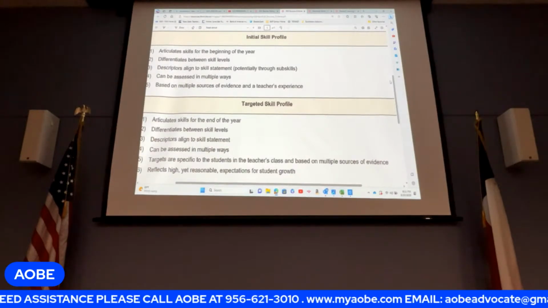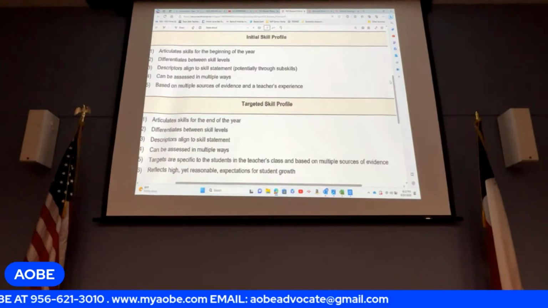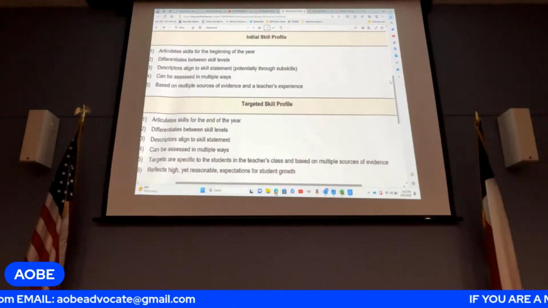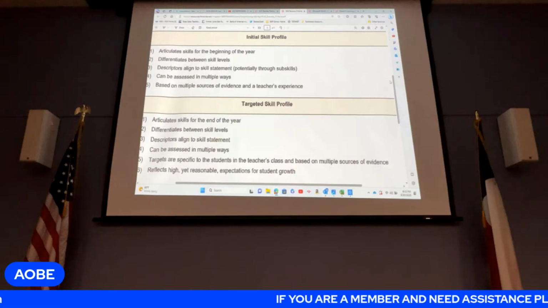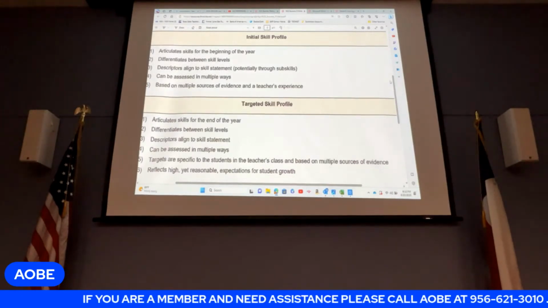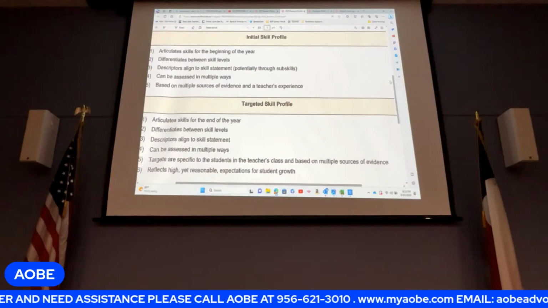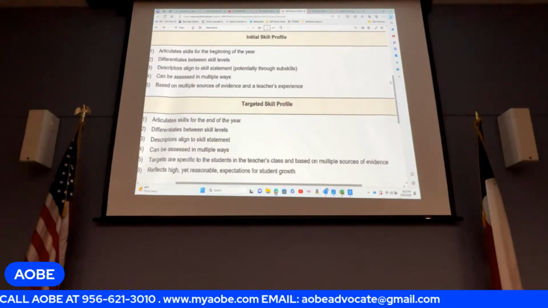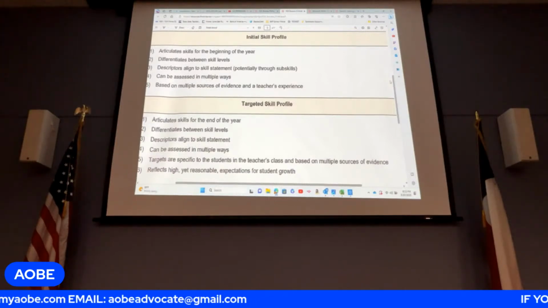The TSP has how many different things you're looking for? This one's a little different. This one has 6. Number 1, does it articulate skills to the end of the year? Does it differentiate between skill levels? Are the typical, well above typical, and well below typical the same? Are they different? How are they different? Are the descriptors aligned to the skill statement? Again, if we're talking about math, but you're talking about scientific inquiry inside your rubric, that's not aligned. Can they be assessed in multiple ways? Are targets specific to students in the teacher's classroom and based on multiple sources of evidence?